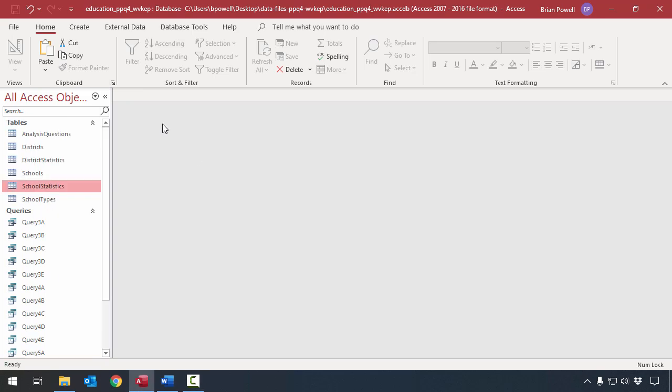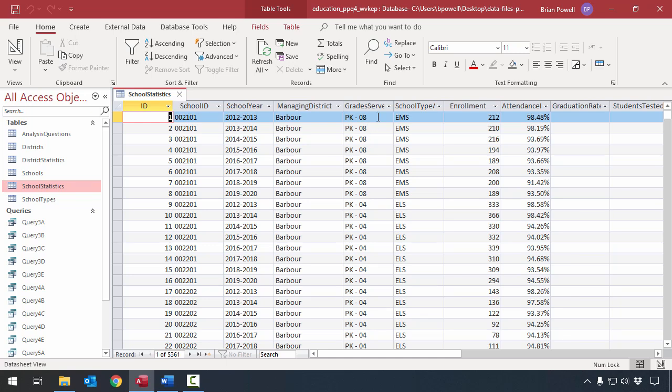For our next query, we want to look at the schools and associated school years where pre-kindergarten was offered. If we take a look at the school statistics table, you can see we have this grade served column. For the schools that offered pre-kindergarten, pre-kindergarten was the very first grade that they serve, since that's the very earliest grade that schools have. The ones that offer pre-kindergarten start off with PK in the grade served column. We're going to create a query that uses a wildcard criteria on the grade served column to pull the records in where grade served starts with PK followed by anything after it.